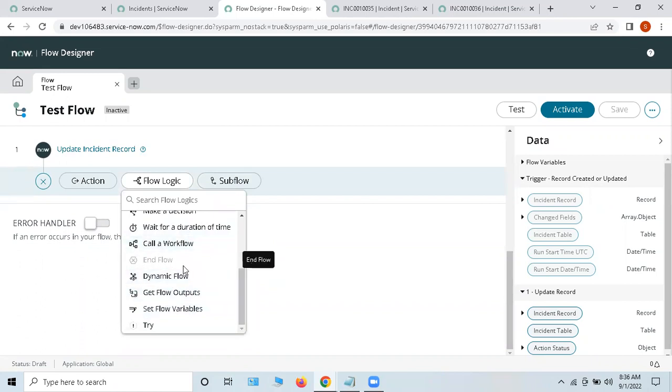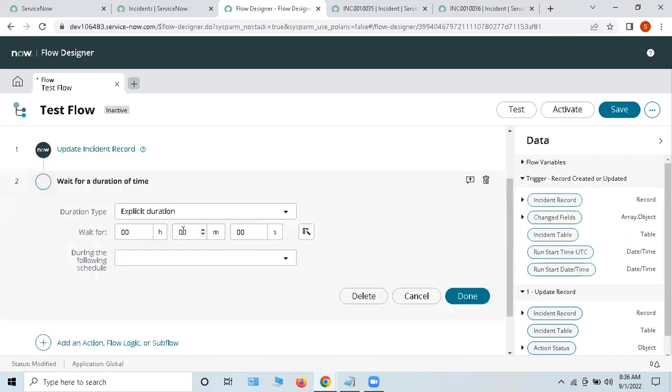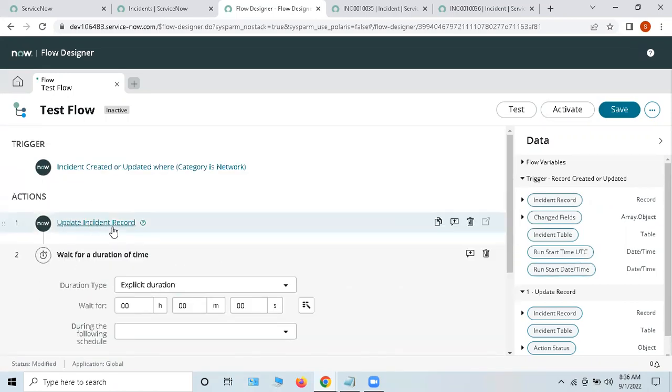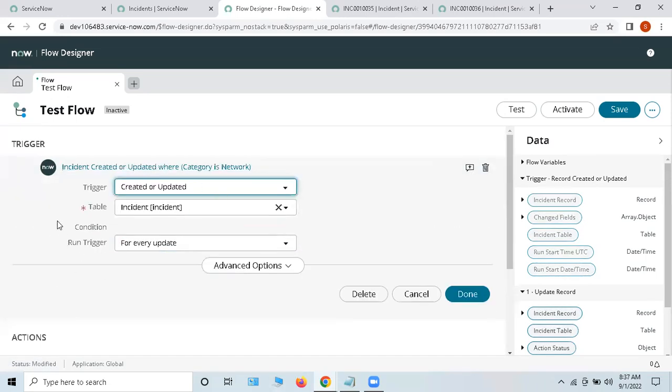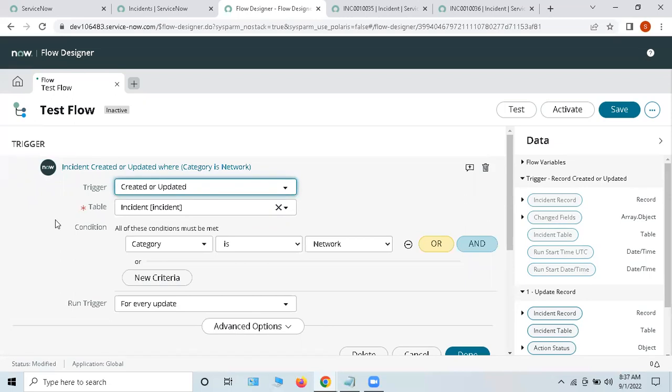Okay, see here, wait for duration of time. So if I set any duration over here, it will wait for that and it will check on the condition. But here, the waiting condition is not available. So that's how we can go ahead with advanced features in flow logic.